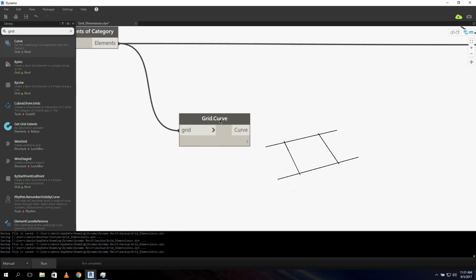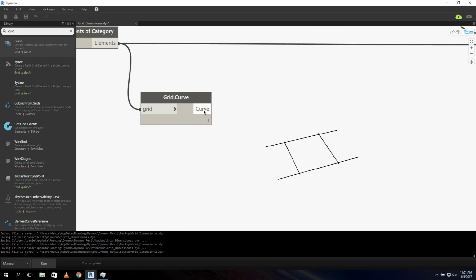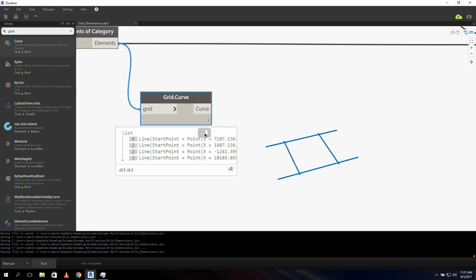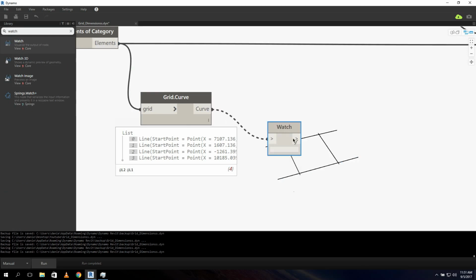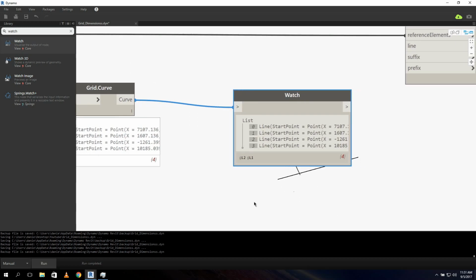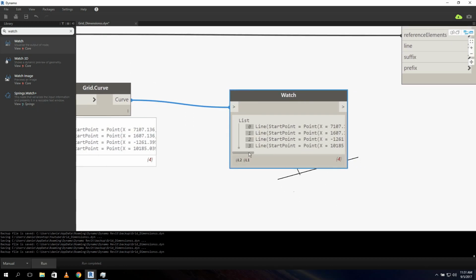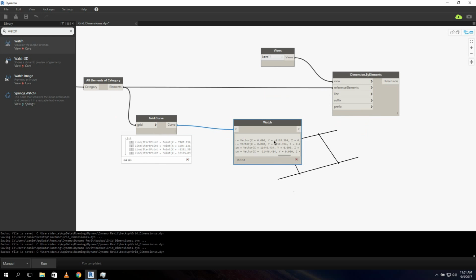So now we have our curve, and if I watch it, let's use a watch node actually, that's better. Let's run the script. Doesn't really matter, I see. Alright, but what we need is the direction. We got direction vectors, and we got a direction in the X, and we got here a direction in the Y. So we need to get those directions.